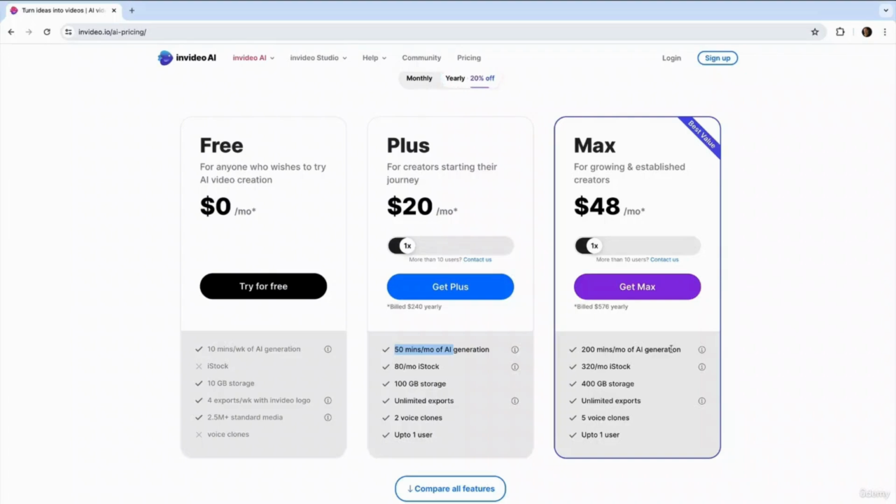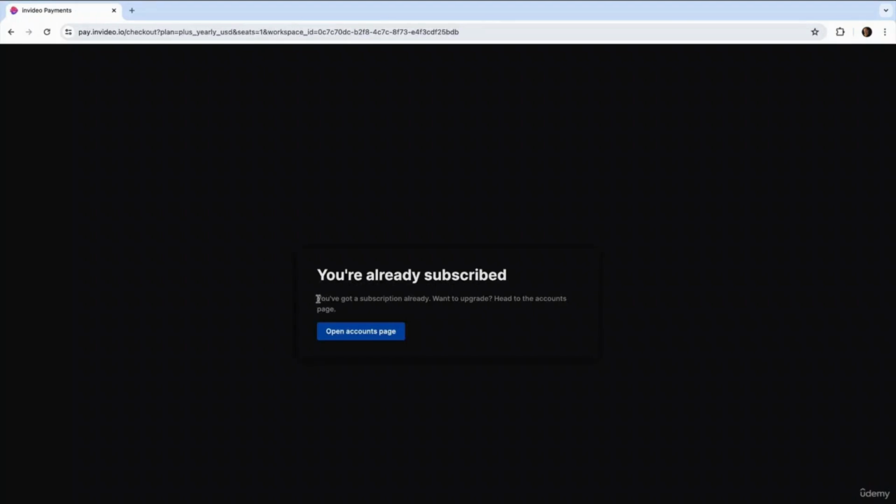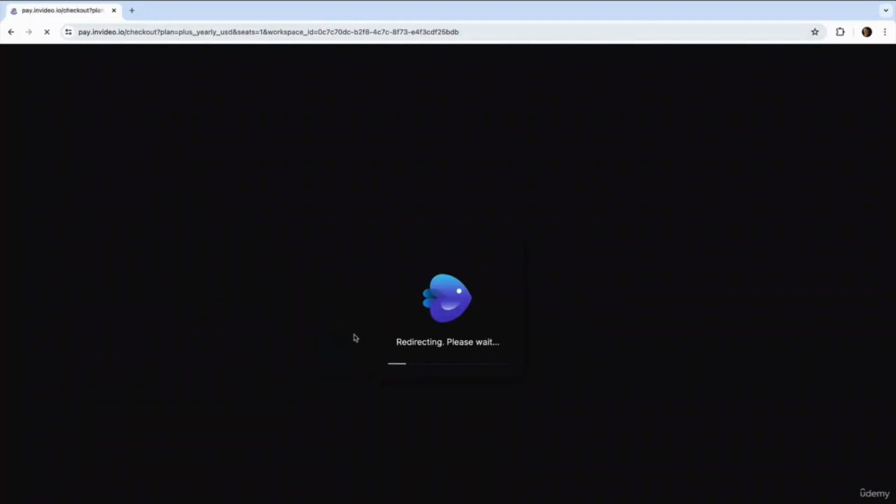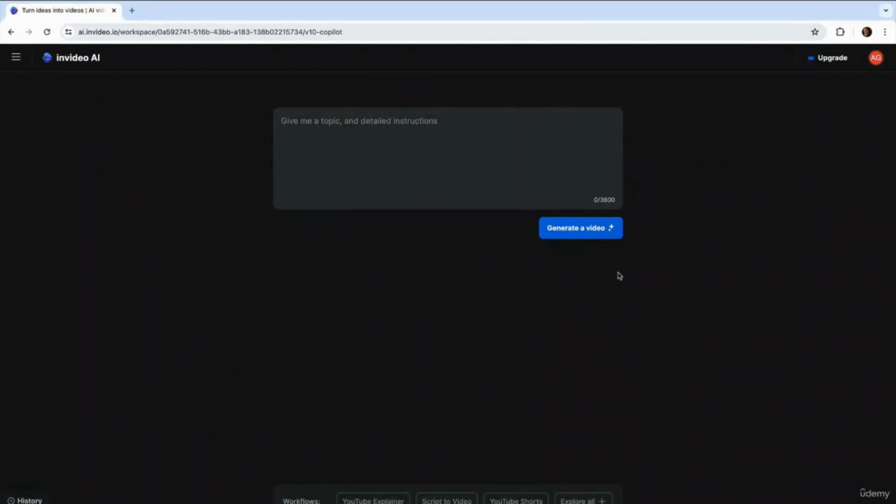Now, I am aware of a coupon code. So let's say I want to get the Plus. So click on Get Plus. In my case, it will say, got a subscription already? Want to upgrade here on the accounts page? So I'll go to my accounts page because I already do have an account. So here is this free account that I'm on. What I'm going to click on is Upgrade.